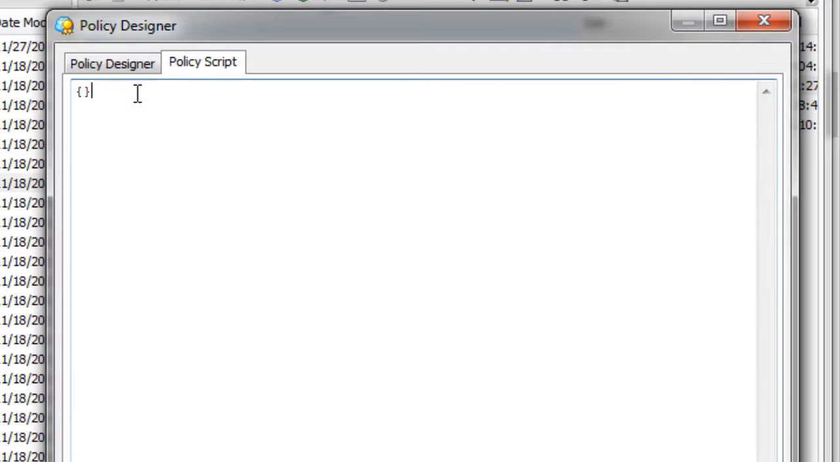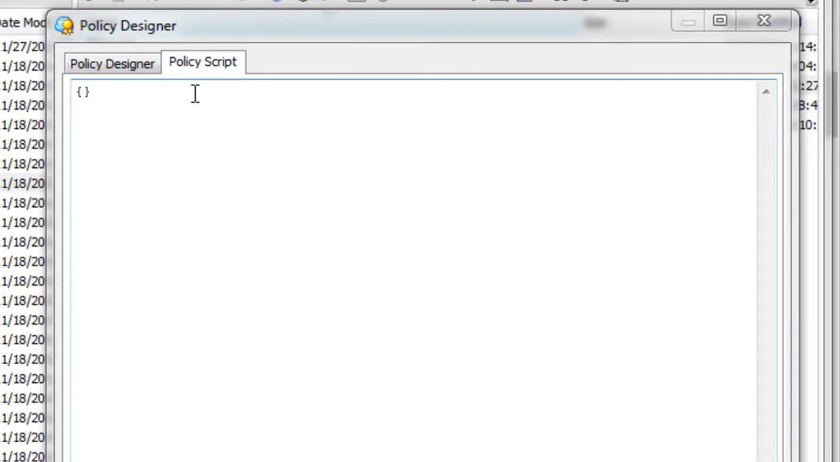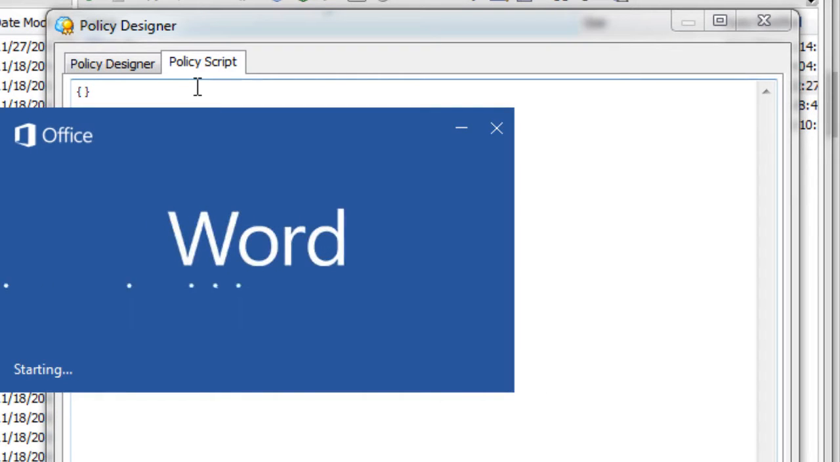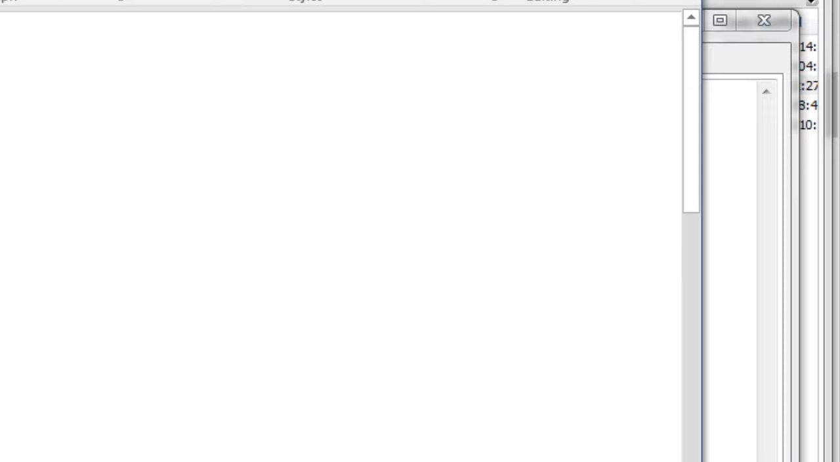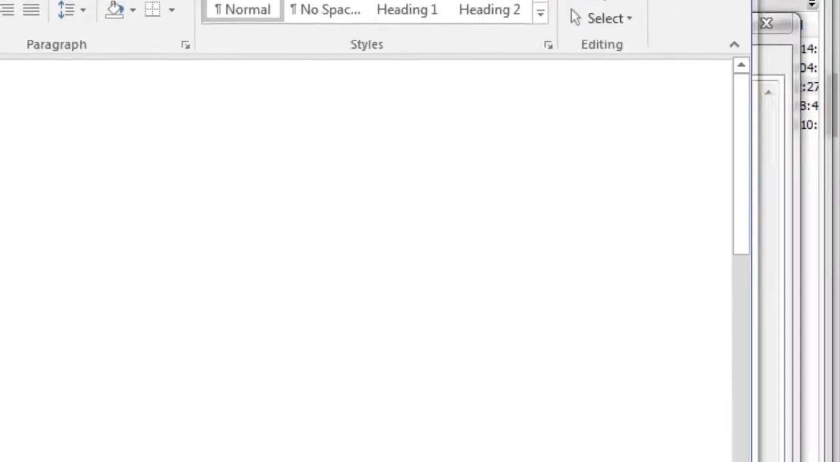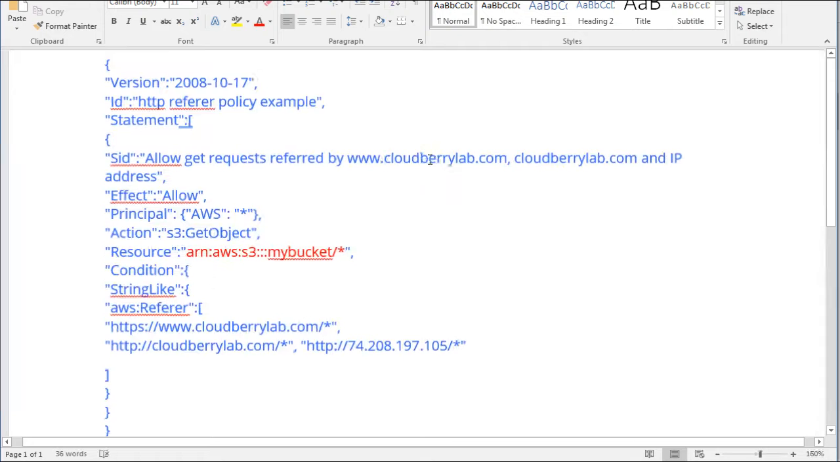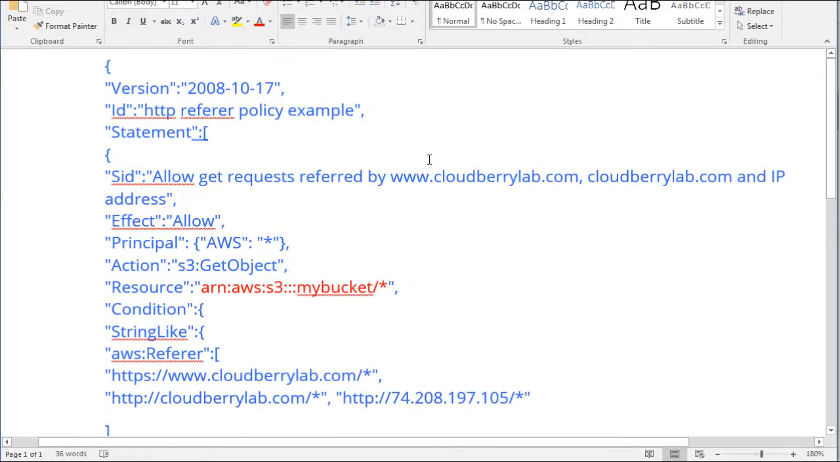Now, before we do that, I want to put this in Microsoft Word, and we're going to make the size bigger, and we're going to customize the script. I'm going to show you how. And then we'll copy that finalized code over to the Cloudberry system. So I'm going to go ahead and copy it here. We're going to make it big enough so that you can see it.